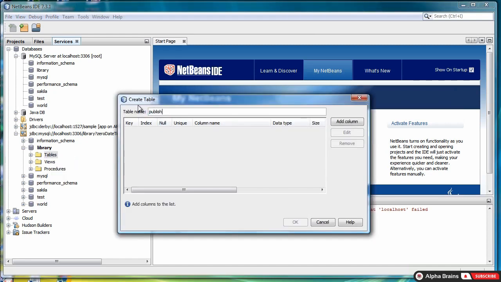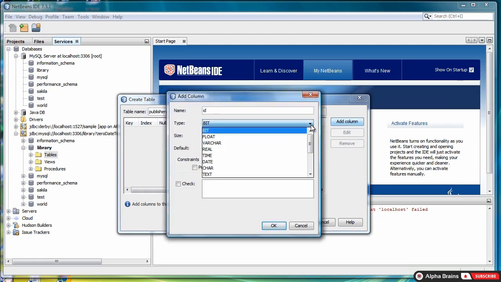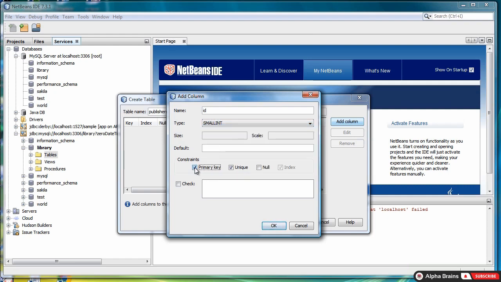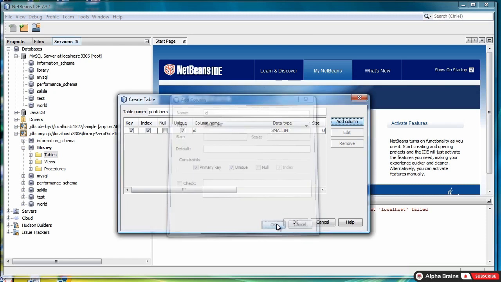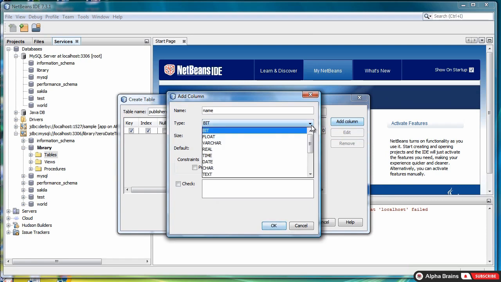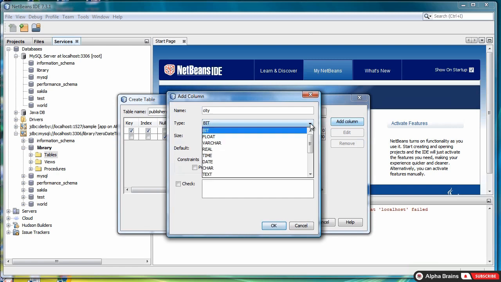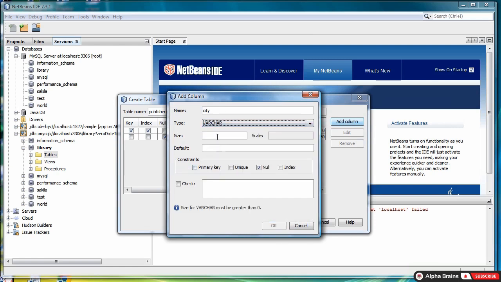We're going to call this table Publishers. Then we're going to add a column. The first column we're going to add is ID. We're going to make it a small int, and it's a primary key and unique. And click OK. Next we'll add publisher's name. It will be varchar, and we'll set the size to 30. Click OK. And then we'll make city be our last field. Select varchar. Again, I'm just picking 30 for the size.